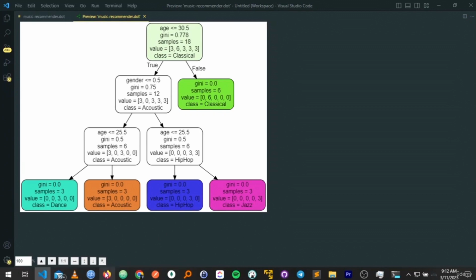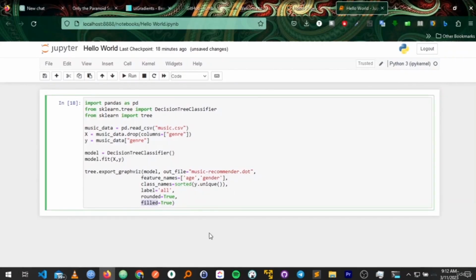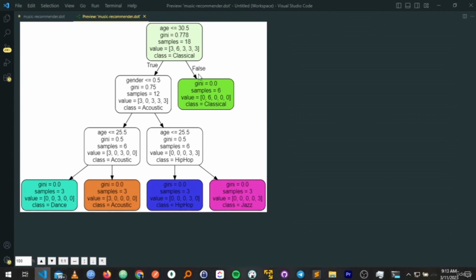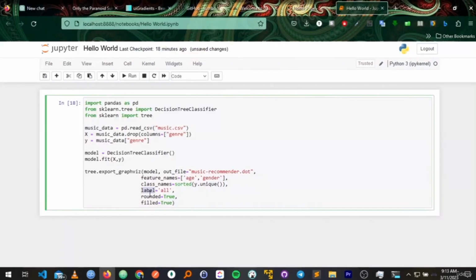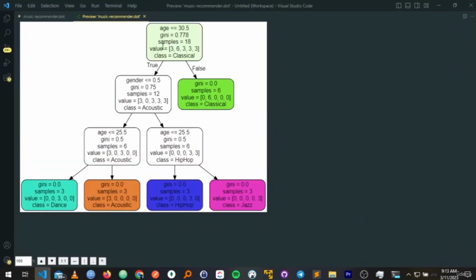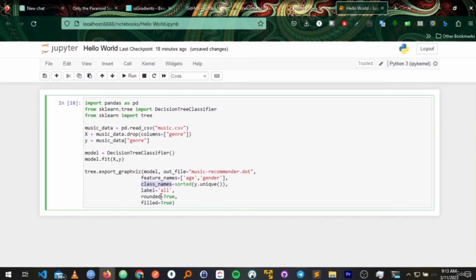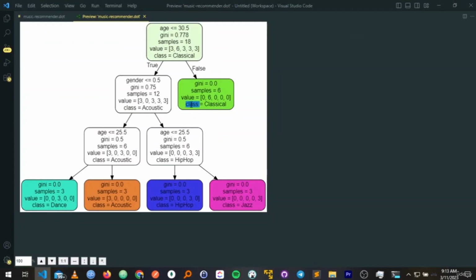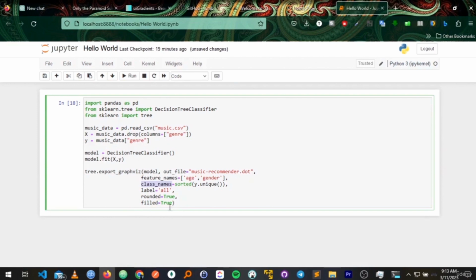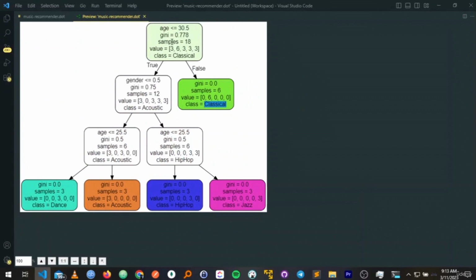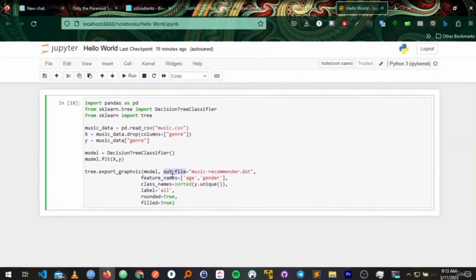So let's talk about what the parameters actually mean. Filled means these boxes have colors. You can see all of them have colors. Rounded means the boxes have rounded edges. Label means these all have labels: age, gini, samples. The class names are the outputs, the final results, the predictions we have: classical, acoustic, the genres. The feature names are the inputs we are going to classify with, so age and gender. And finally, the out file is where we actually save it. So that concludes our machine learning course, and thank you for your time.